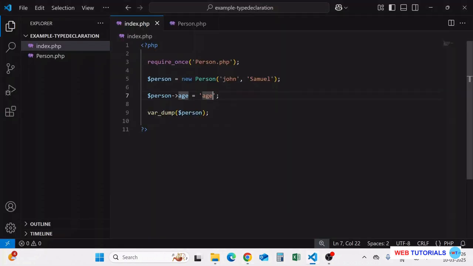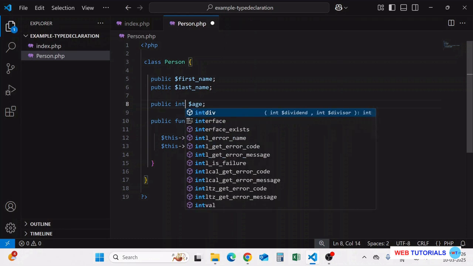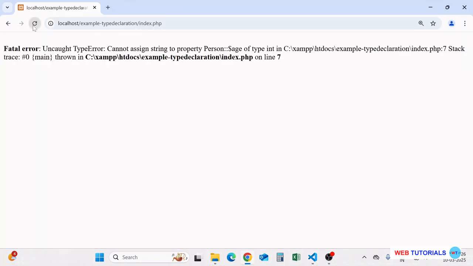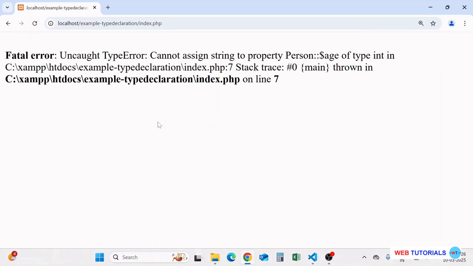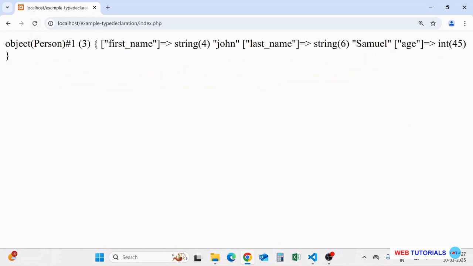So we can type declare the age property inside the Person class like this: public int $age. Now save, and if we reload again, PHP will throw an error denoting the type mismatch, as the age property can contain only integer values. Now as before, let's again pass 45, save and reload. So now it's working. So only integer values are valid for the age property.